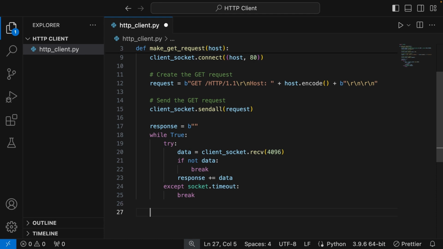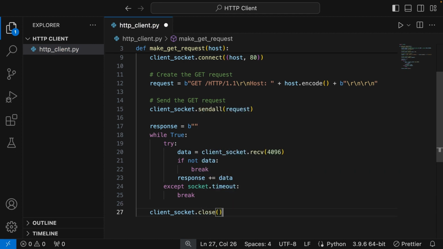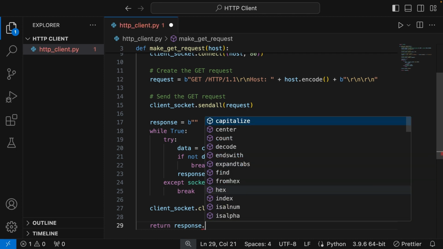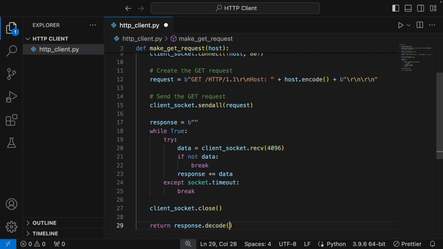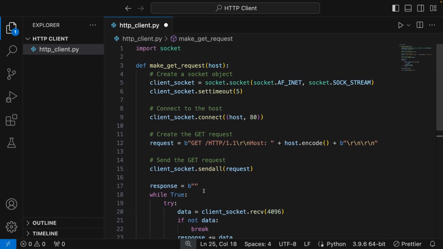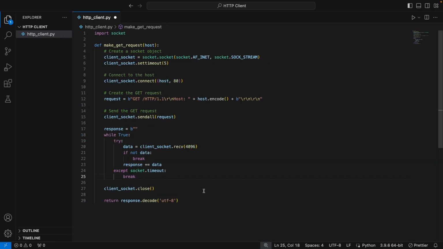Now we can close our client socket object. Now we return the response. We also have to decode this response, because whatever we have received from the host is in UTF-8 encoding, so we have to decode it now. And yep, that's all we need.